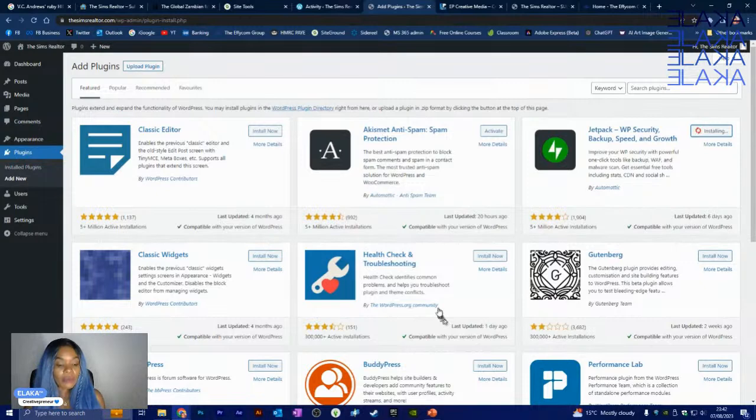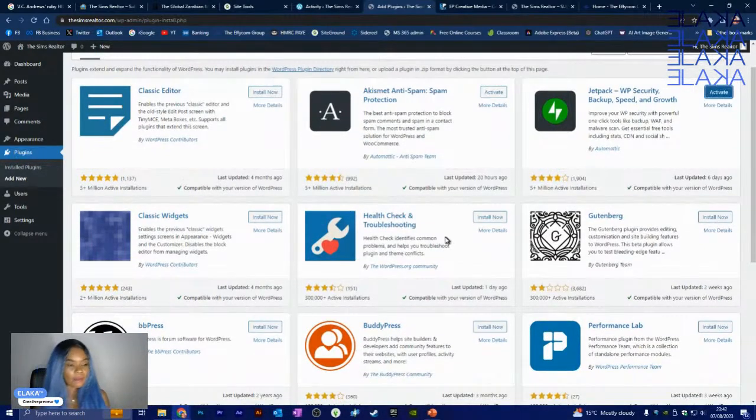But also what we want is health check and troubleshooting. Remember, there's the health check section, it's in conjunction with this health check troubleshooting. So I'm going to go ahead and click install on that one.